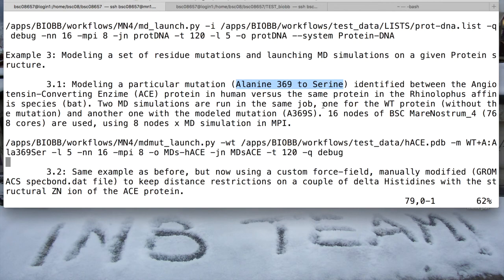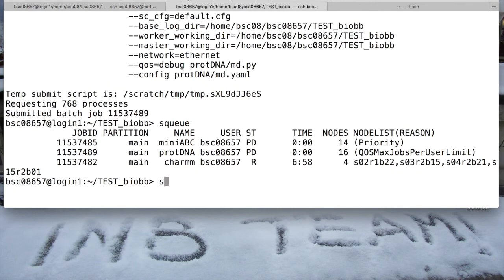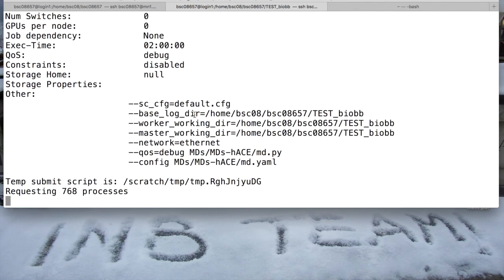2 MD simulations are running in the same job, one for the wild type protein without the mutation, and another one with a model mutation, which is this one. 16 nodes of the MareNostrum supercomputer are used, using 8 nodes per MD simulation in MPI. Now you already are able to identify and to understand the command line. Let me paste it here and execute it, and we will take a look briefly now.